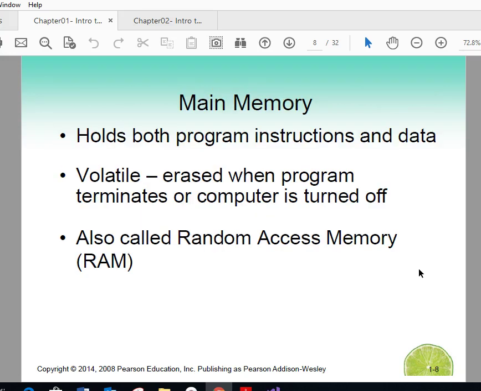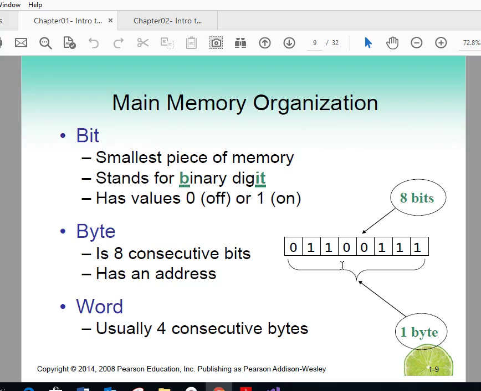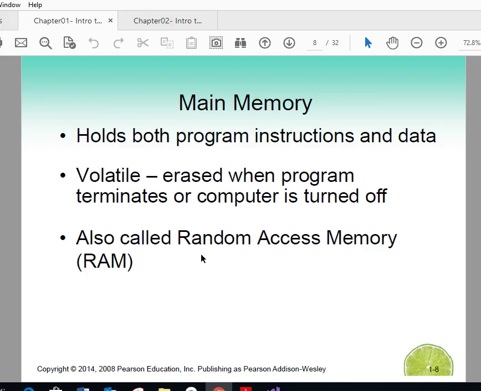Main memory holds instruction and data. It is volatile. That means that if you ever hit the power cord and your computer goes off, you lose that. That is called random access memory. And just as a tidbit of information, I don't think these slides talk about it, but there is something called ROM, R-O-M, and ROM is read-only memory. That's the kind of memory that's more permanent. You won't lose ROM when you shut off the computer.